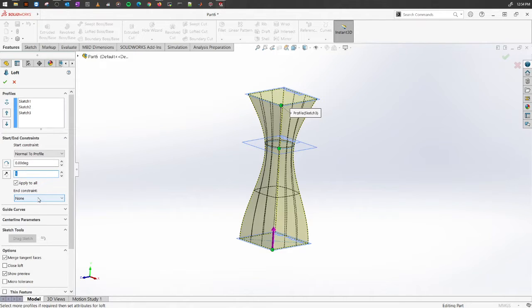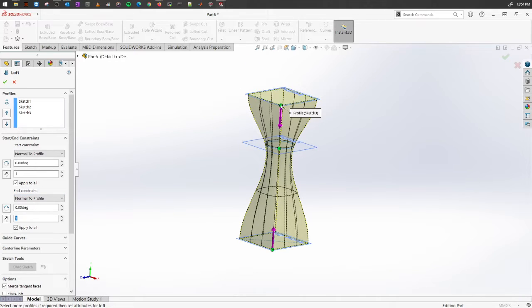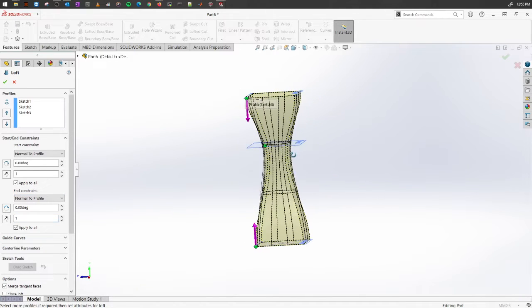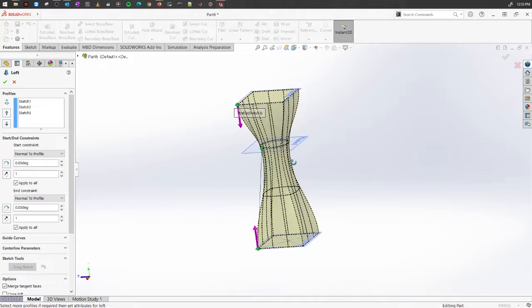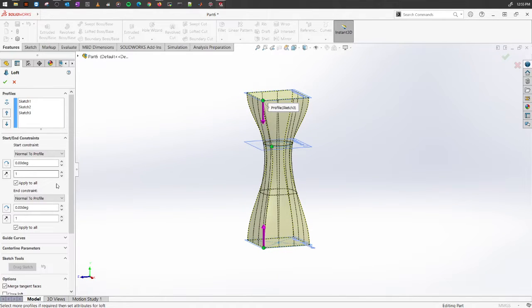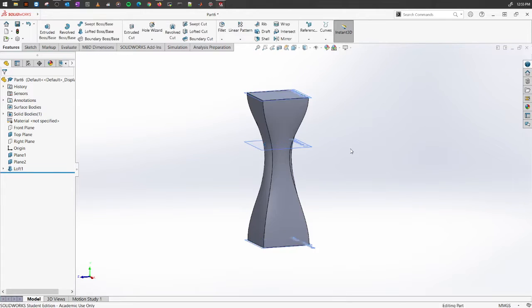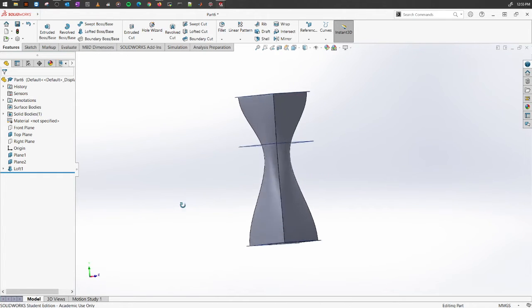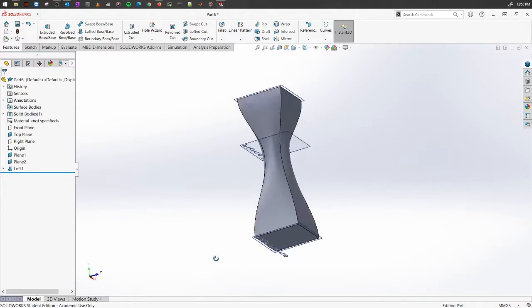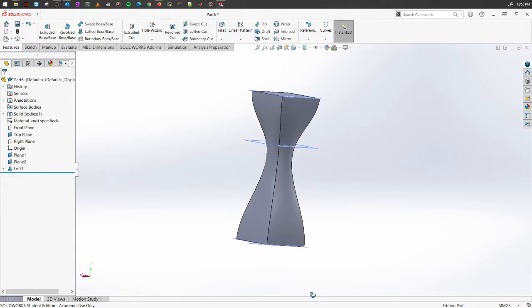You can do the same thing with the end constraint, which is the end profile. And as you see, the shape has changed quite a bit. Okay. And once you're done selecting all this, click OK, and you're done. And this is how your profile looks like based on the design you have created using Lofted Boss and Base.